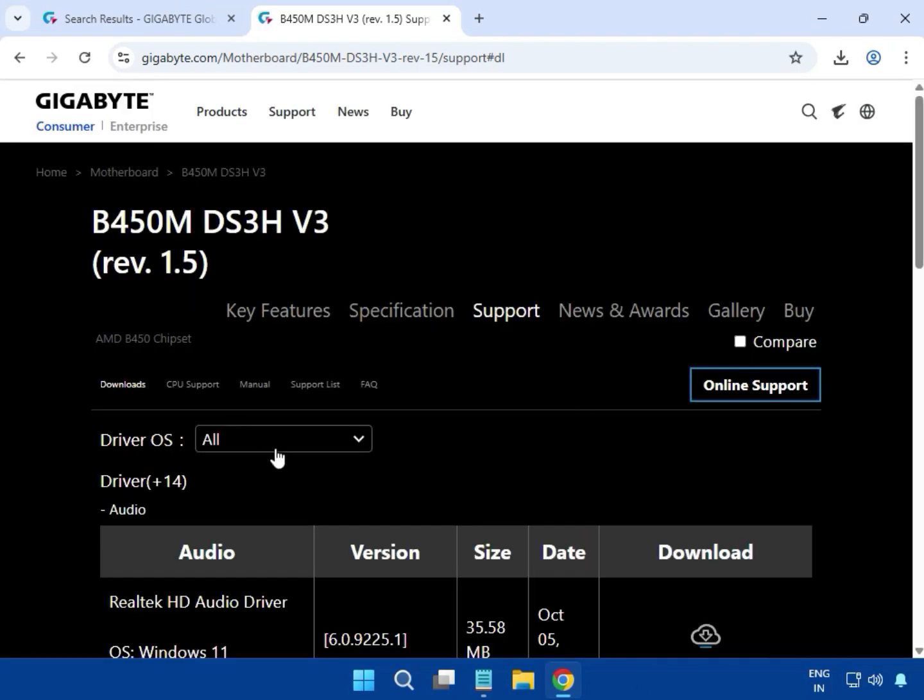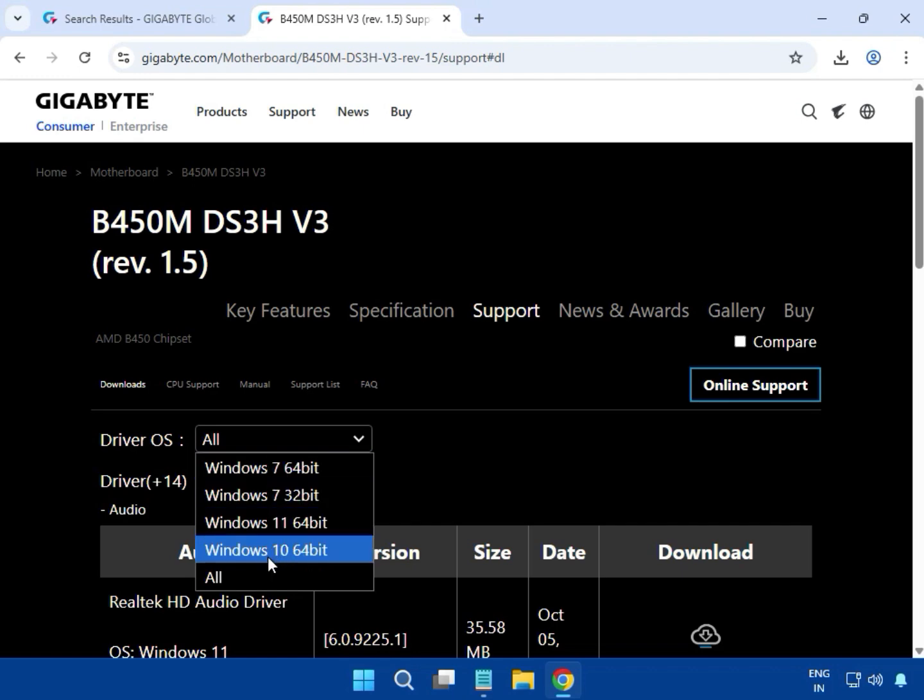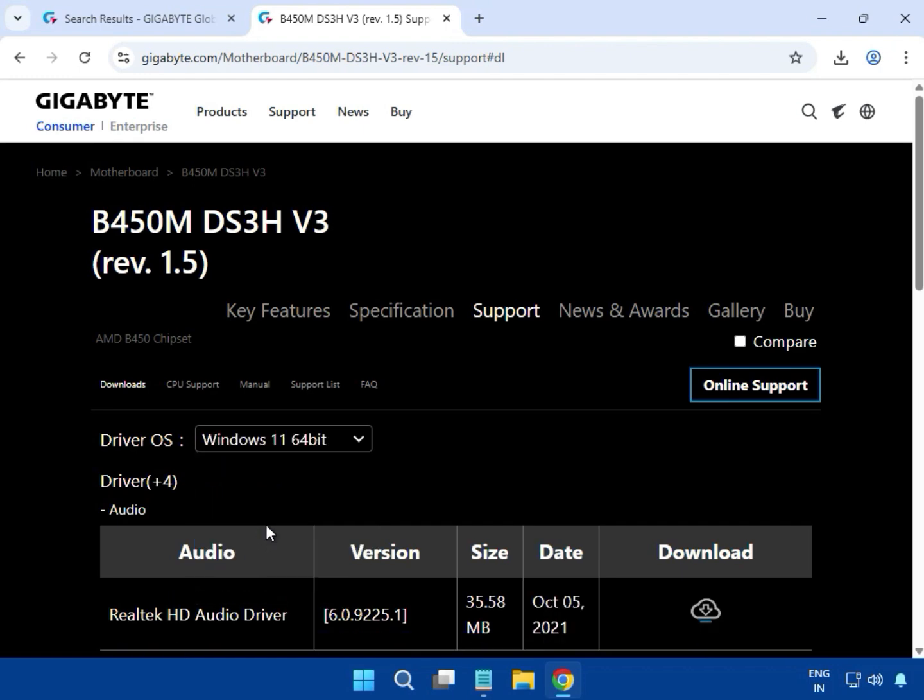Then select your operating system, Windows 10, 11. If you are using Windows 10, 11, or 7, 7 is also supported, so the installation process is the same. Select which one you require.